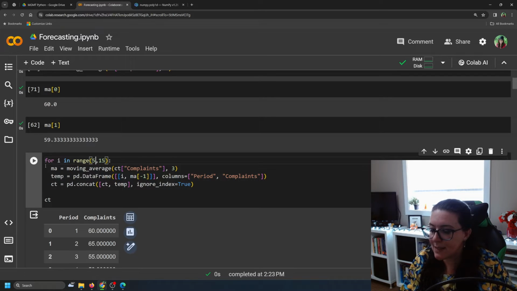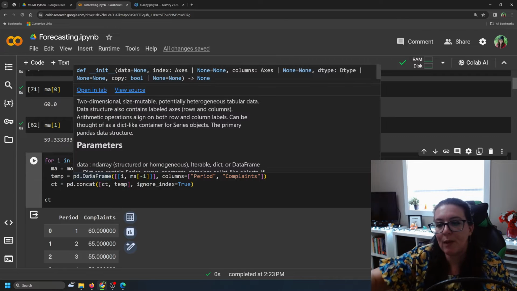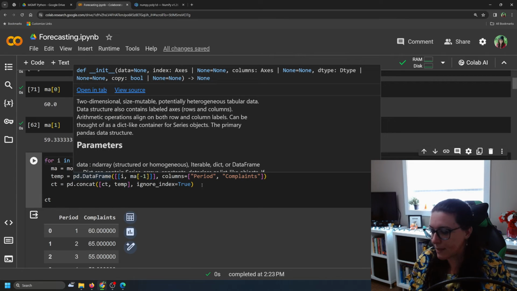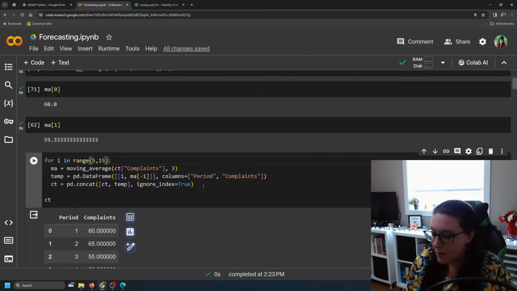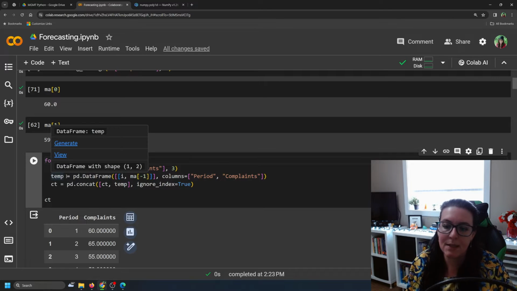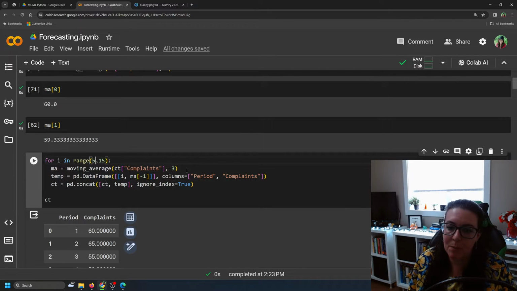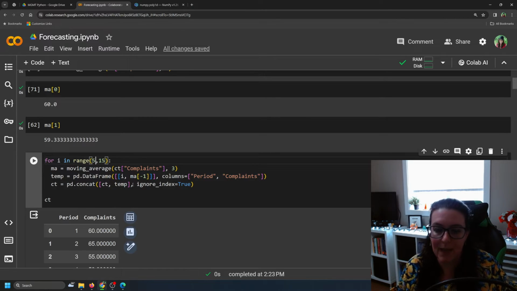Then what you're doing inside of your loop is that it's going to go and find the moving average from the complaints column of your CT table. It's going to do a 3-period moving average, and it's going to keep doing those calculations as it moves through. So it's temporarily going to create a data frame, a table, and then it's going to add this information to the existing table.